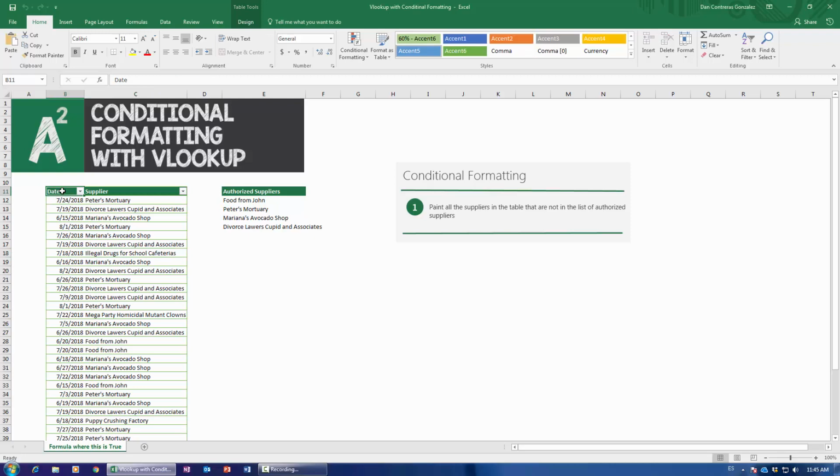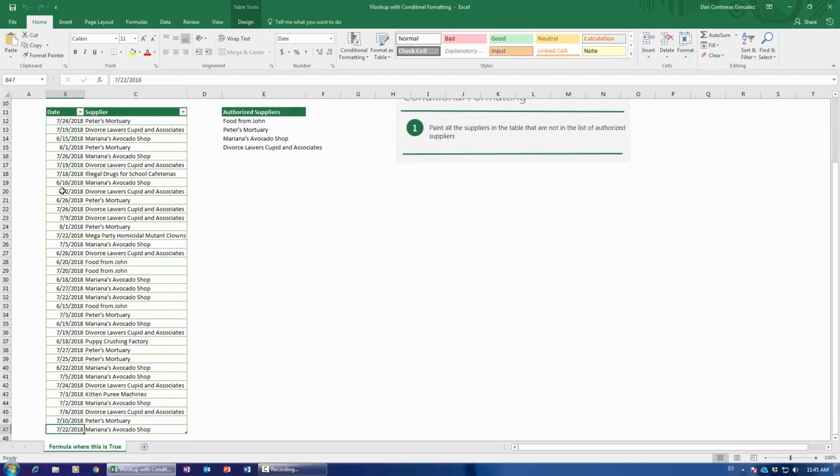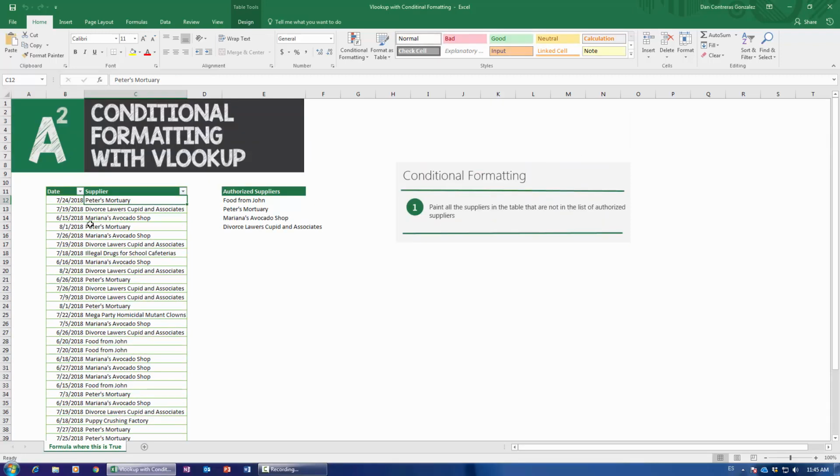We have a list of purchases that were made on certain dates, and the suppliers they were purchased from. Now that's pretty simple, pretty straightforward. Now here we have a list of authorized suppliers. There was some mix-up in the purchasing process, and as it turns out, some people actually went ahead and purchased from unauthorized suppliers, all right? So we have to figure out which purchases were made from unauthorized suppliers and just highlight them. Our bosses will then take care of whatever corrective action needs to be done.